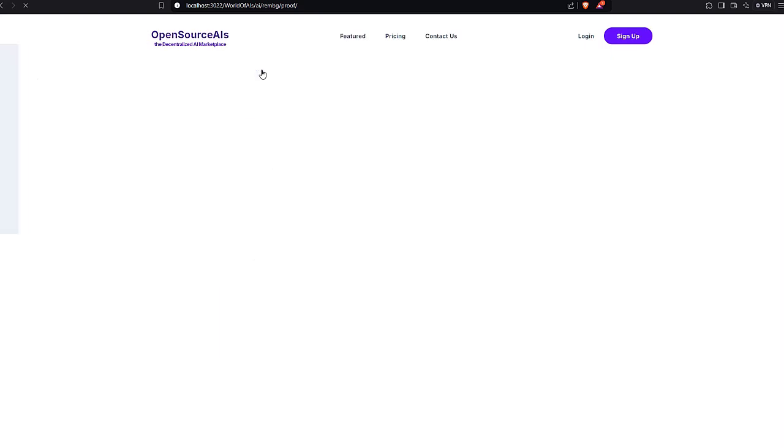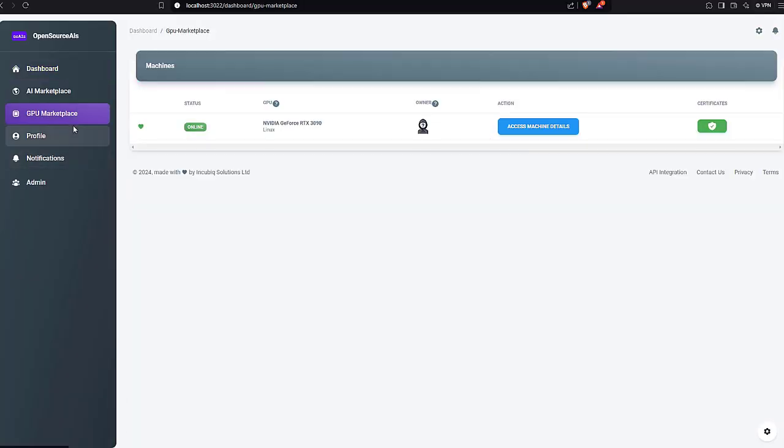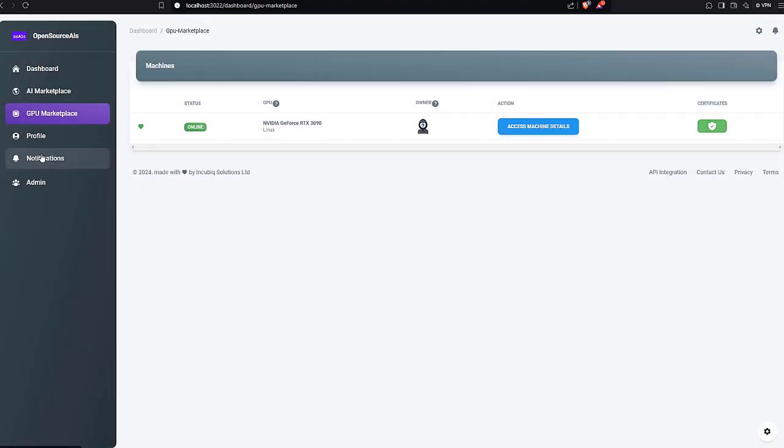If we go to the certificates here, the call was a duration of 2 seconds 27. There was a cost here in US dollar. So this cost here is the cost that the AI is charging the user. Now, if we go back to our dashboard, we're going to check that the GPU provider, running on this machine, has got a new certificate here, which is the same, same transaction ID, 2 seconds, etc. And so the certificate has been issued, and a certificate has been issued also for my user.